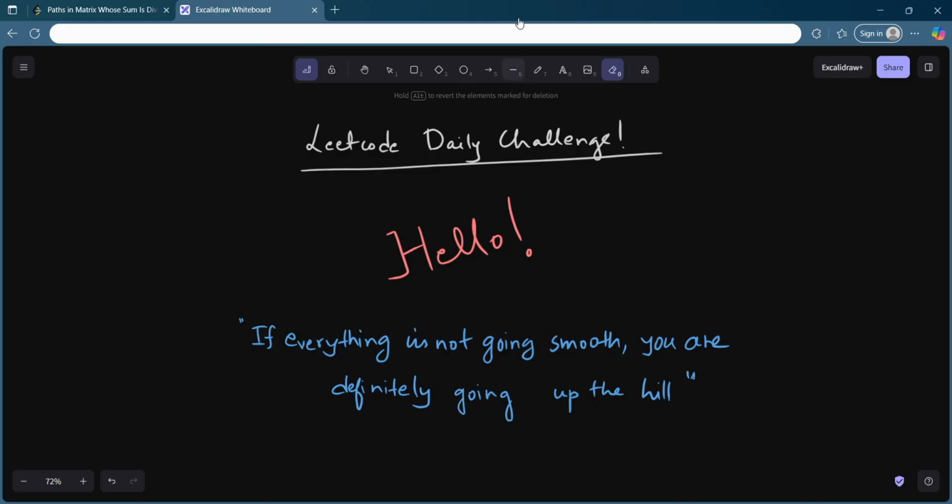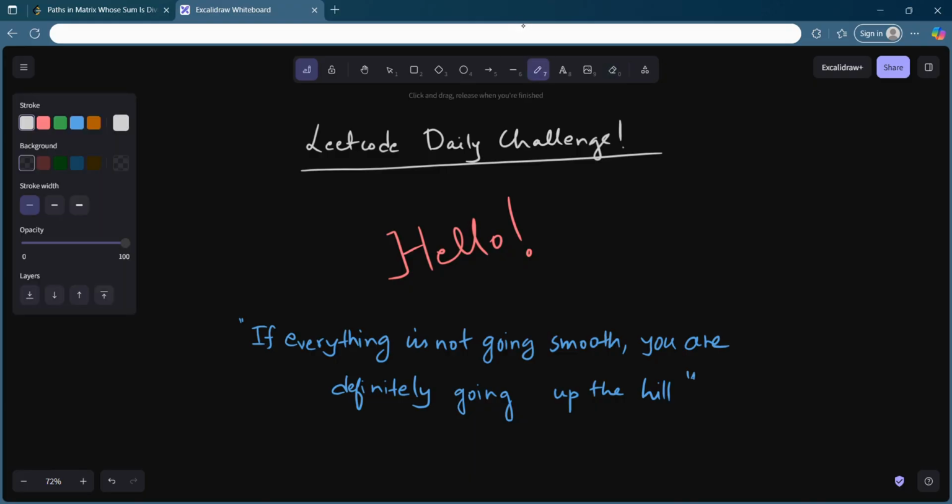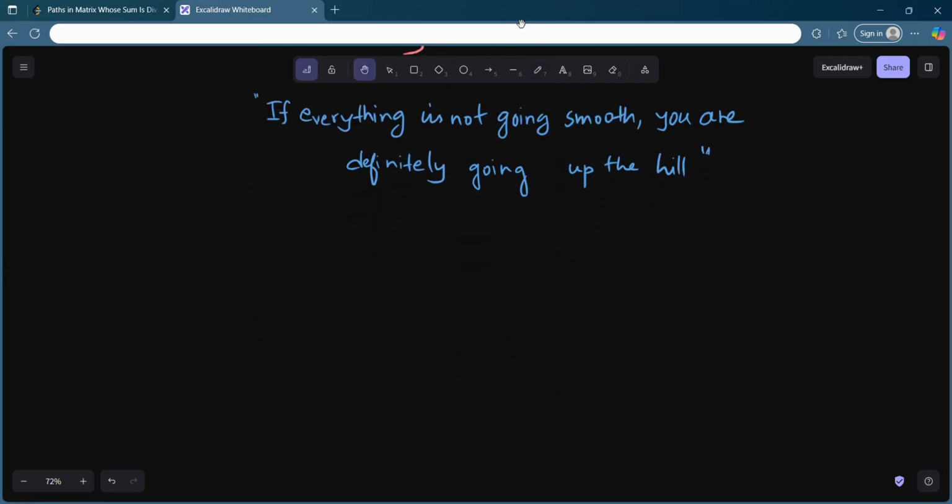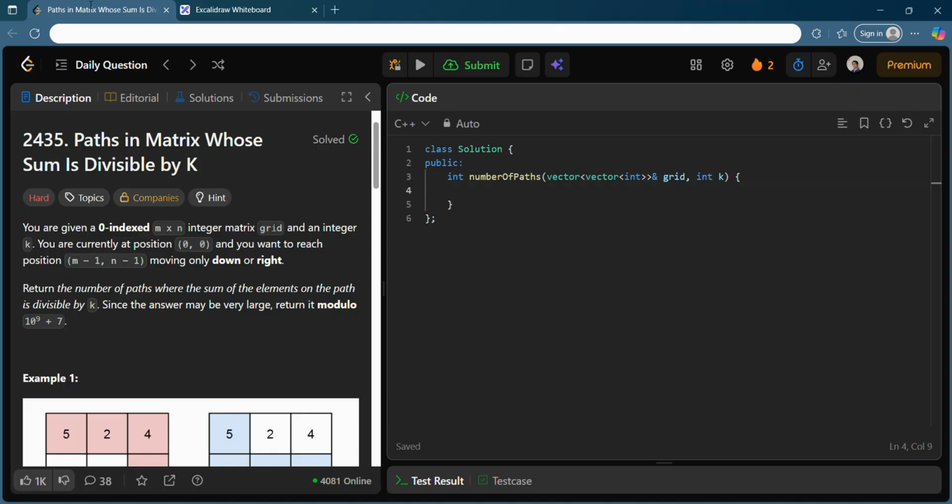I hope you guys are doing really well. So let's see today's daily challenge on Leetcode and we will try to solve it together. Today's challenge is a little interesting one. So let's see: Paths in Matrix Whose Sum Is Divisible by K.